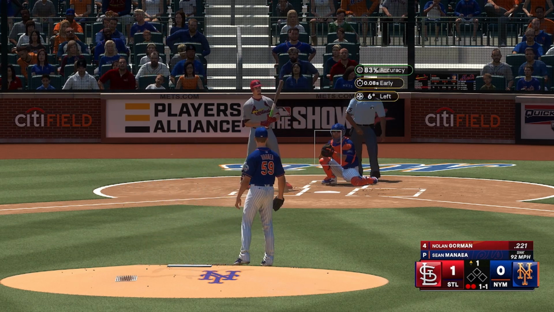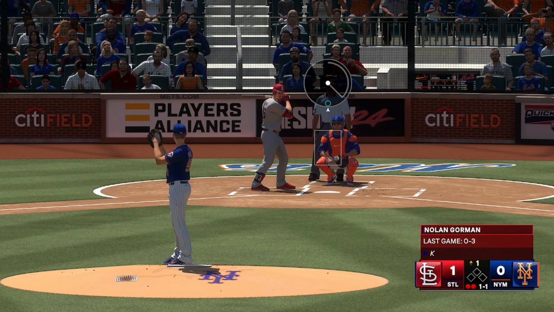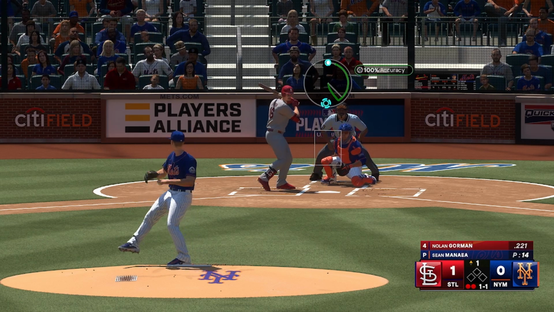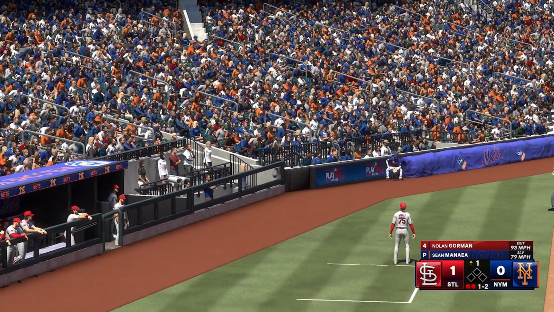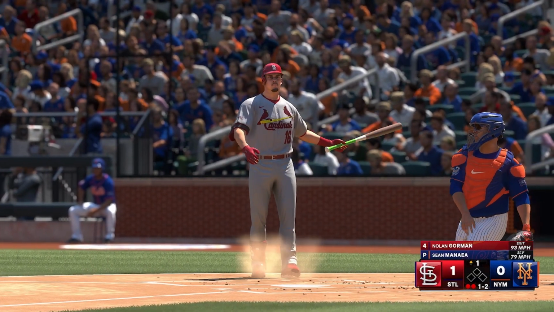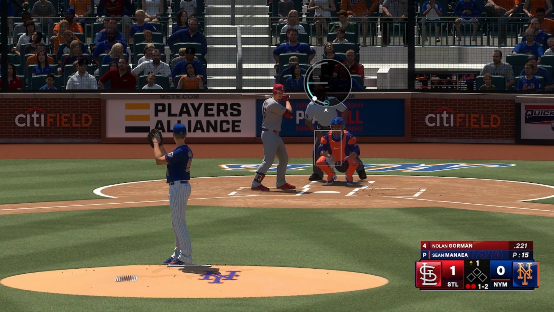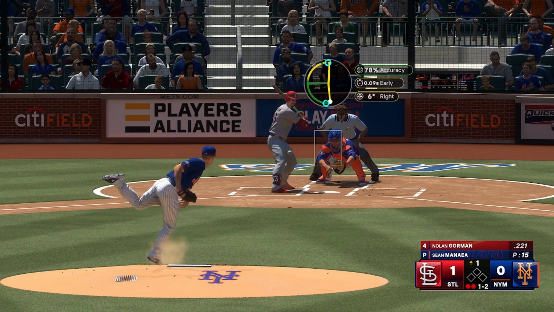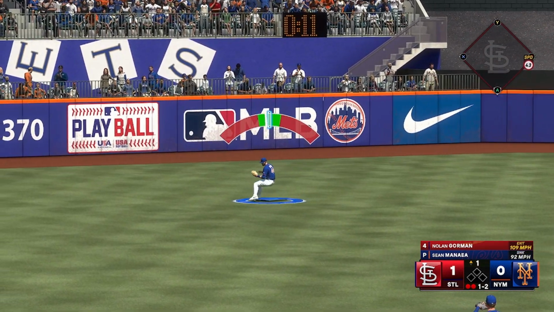Next pitch is downstairs. 1-1. 2 down, base is empty, but 1 run across, and we're just getting started here in the top of the first. That one pushed to the left and foul. And that's a base hit, and that extends the inning.